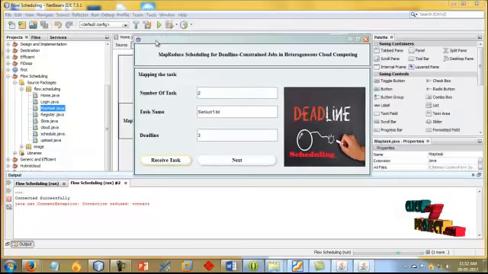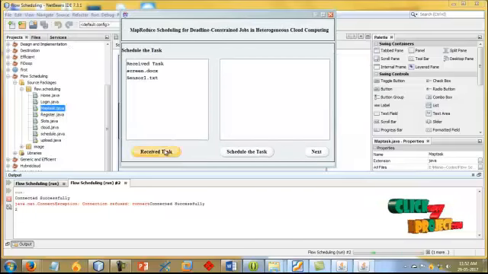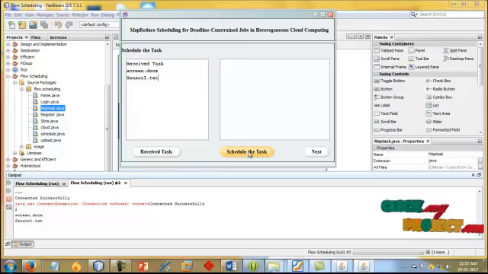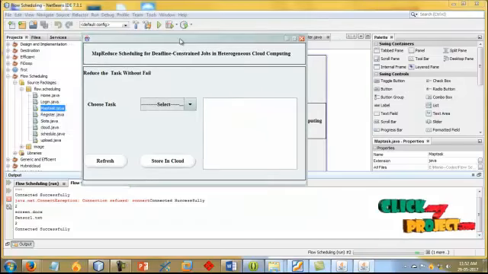Okay, next is mapping the task. Next we are going to receive the task. These are the received tasks, screen.txt and sensor.txt. The scheduled task shows the given deadlines. The deadline-based scheduling of the task happens, and next this reduce process runs without fail.